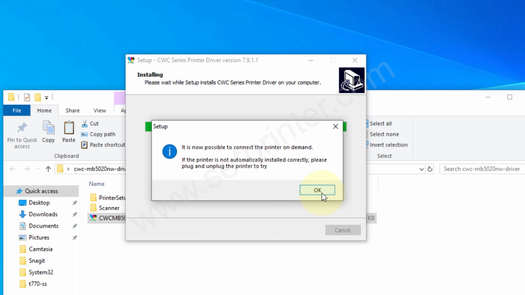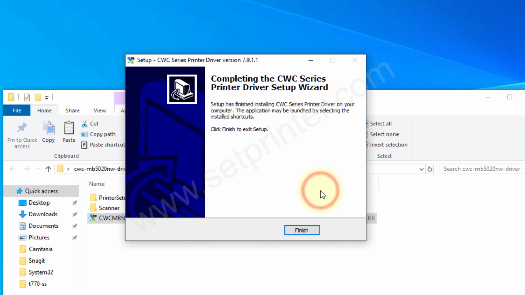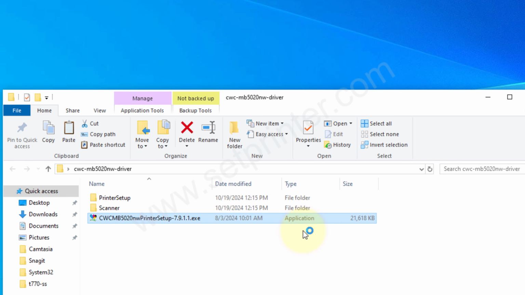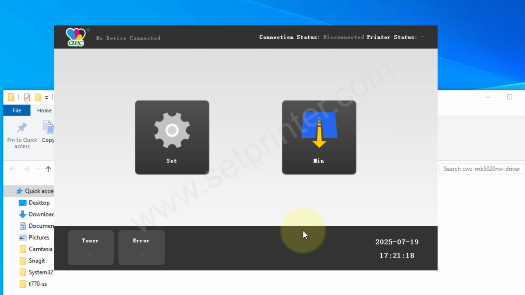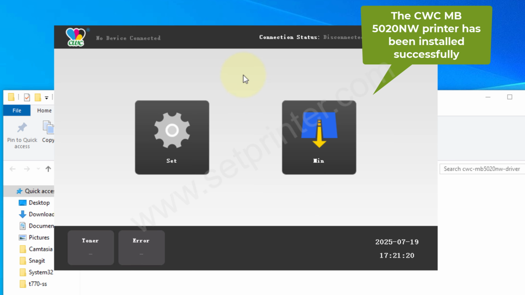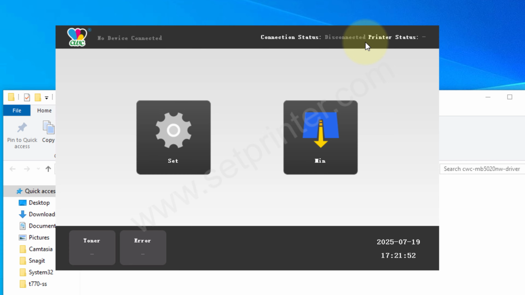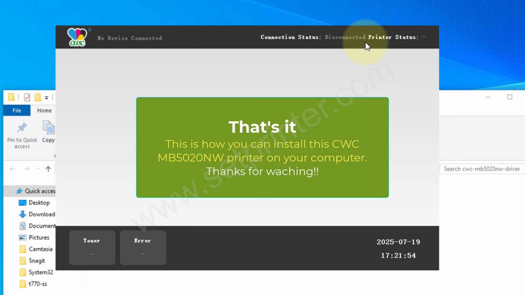Click on OK. It is saying the printer is not connected. So please connect the printer and click on OK. Click on finish. So this is how you can install this printer on your computer.